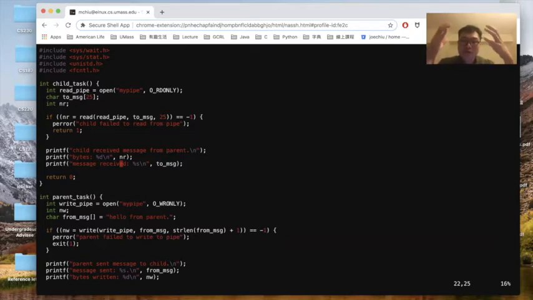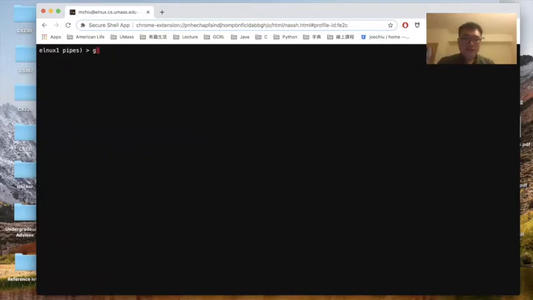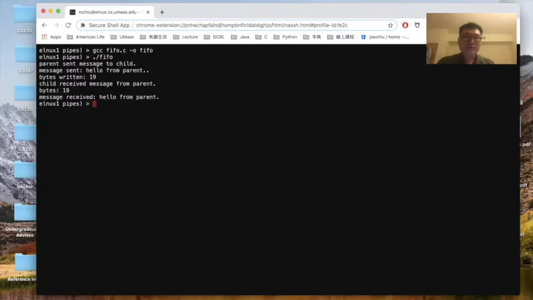So I will show other information later, but let's focus on this example right now. We have a file called FIFO. Then we generate a SQL file. When we execute the SQL file, you can see we got the message: parent sent a message to the child, sent 19 bytes, and child received all the bytes. And this message was sent from the parent.